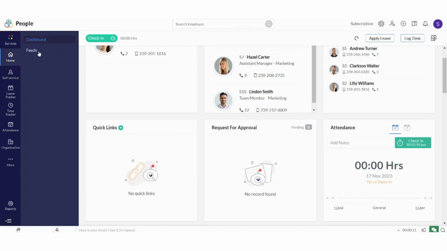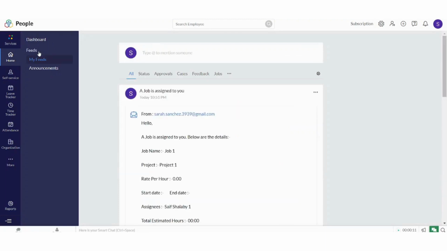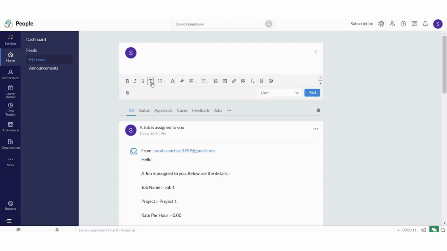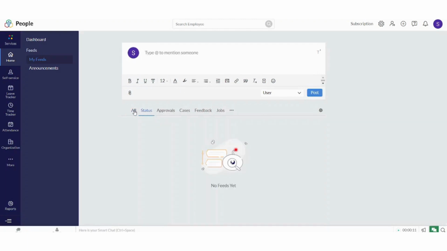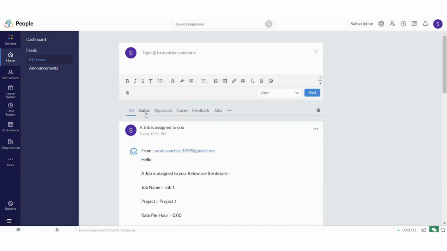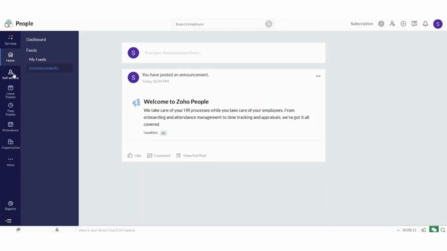For feeds, you can see posts, which are exactly the same as Facebook. So here you can write a post. You can also manipulate how the text looks. You can even filter the feeds or the posts based on these criteria. You can categorize them, or they are already categorized as status, approvals, cases, feedback, and jobs. Perfect. You can also see announcements from here.